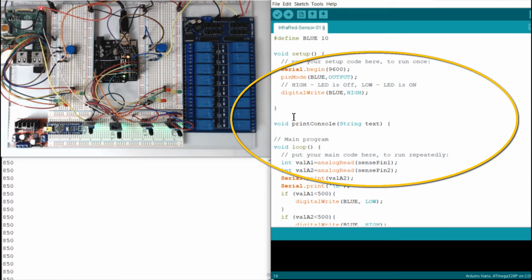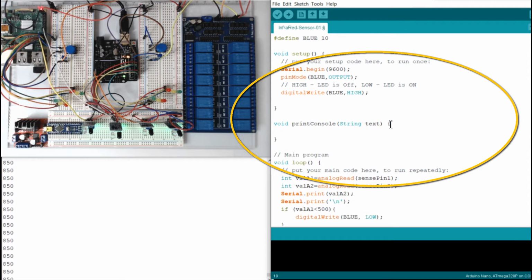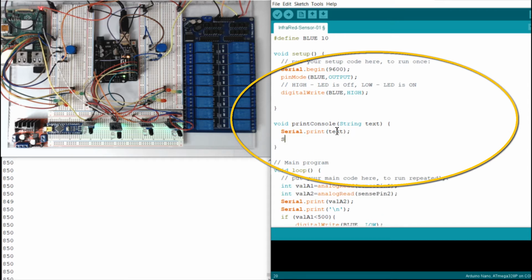I have my curly brackets, and as you can see, the curly bracket opens here and ends there. Within those two curly brackets, we can put what we would like to show. In this case, it would be serial.print and then the text which we received from the input. Then we need to end with a semicolon, and the next will be a serial.print with a new line. So this would be our function called print console.